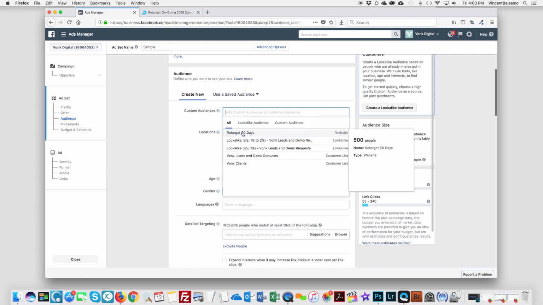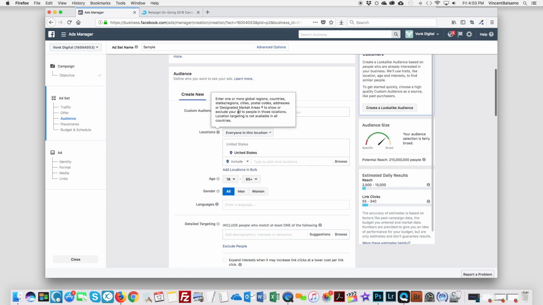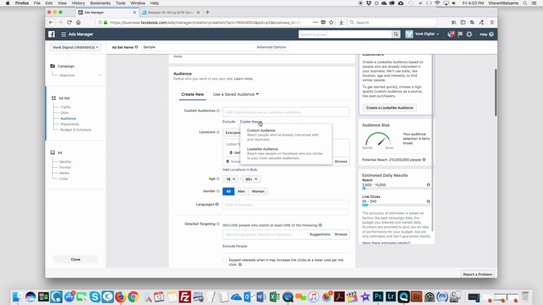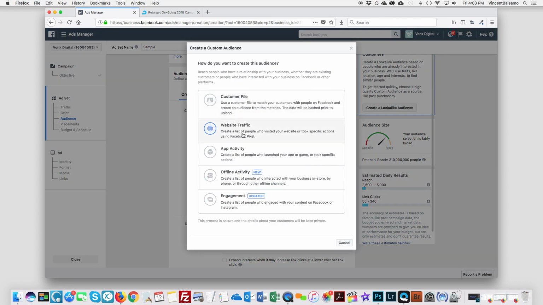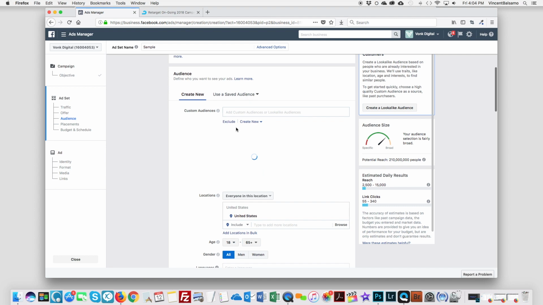Add custom audience. So I already have some set up, but I'll do custom just to kind of show you. So I'll go create new custom audience. And then here you would go website traffic. So create a list of people who visited your website or took specific actions using a Facebook pixel. So that's what you're going to want to do.